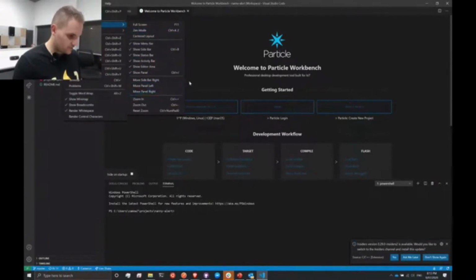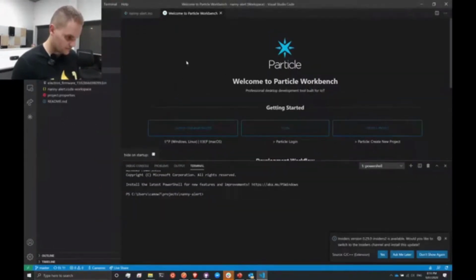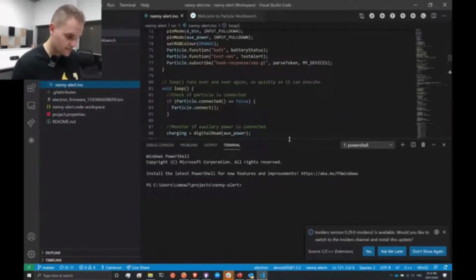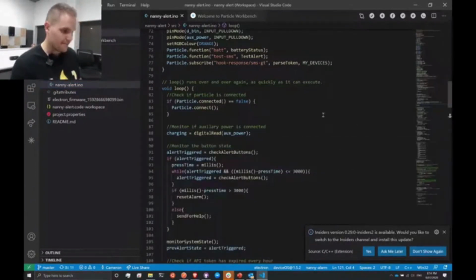Zoom in, Control plus. Right, let's have a look here. So let's have a look at the code. We don't need the terminal.